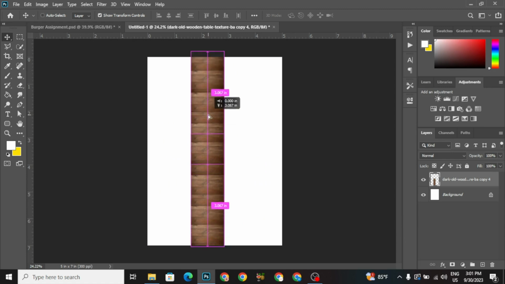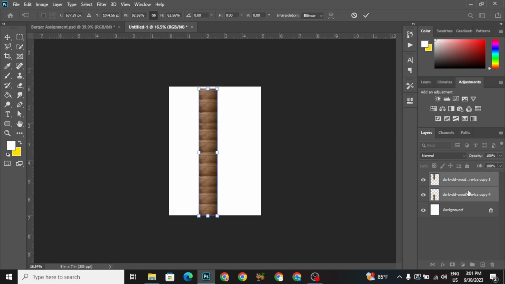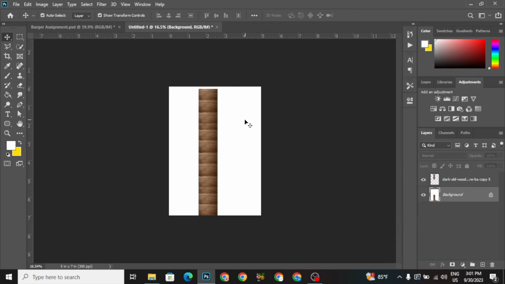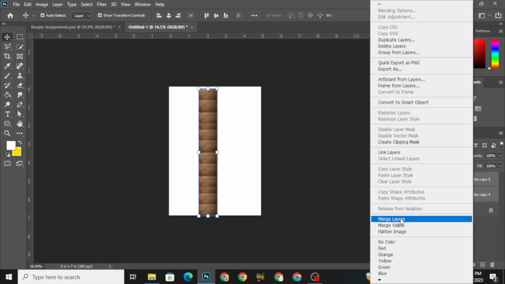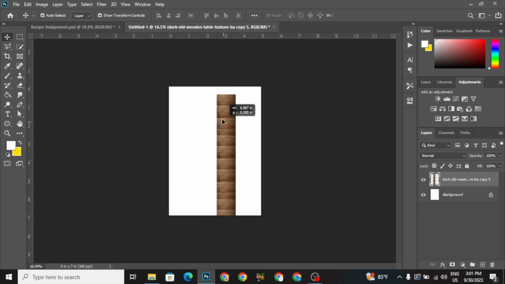So I really want this platform layer to be very extended. All right, just like that. All right, bring it down a bit and then merge. So a lot of duplicating and merging. So merge down, not merge down, sorry, merge layers. All right, just press undo to undo what I did.